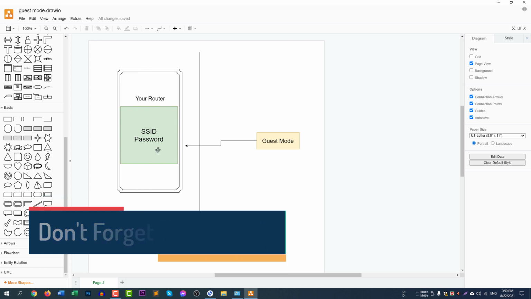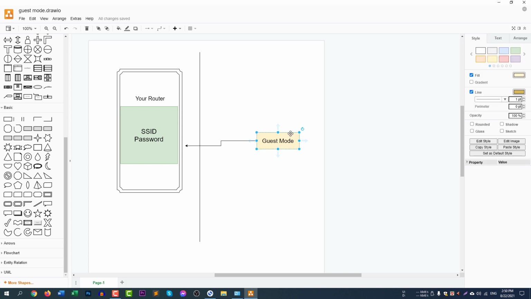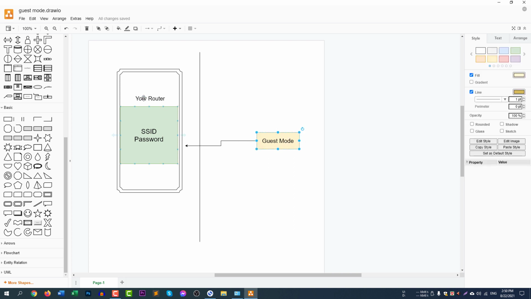Let's say this is your router and this is the SSID and password. Okay, it is fully protected. You don't want to share your SSID and password with your friends and family. Now, if you want to give them access to your internet connection, you can easily enable the guest mode. With guest mode, you can set a new ID and password to access your internet, and your main internet connection, SSID and password will be fully protected.